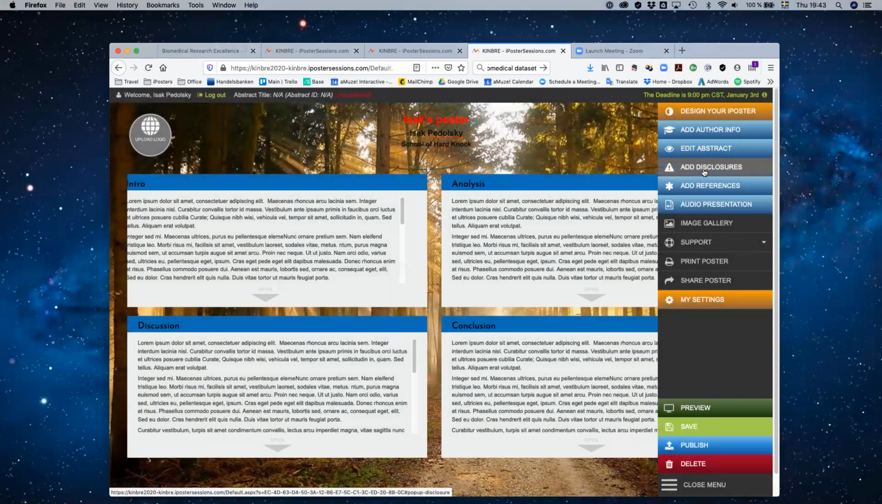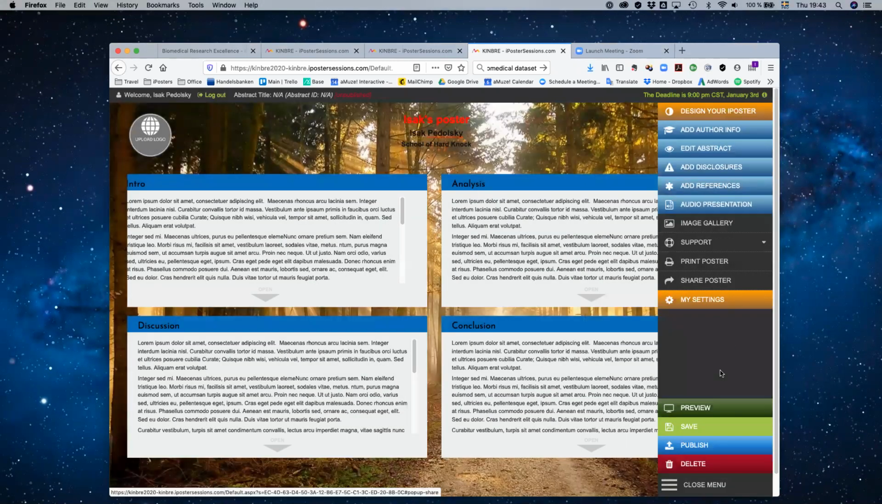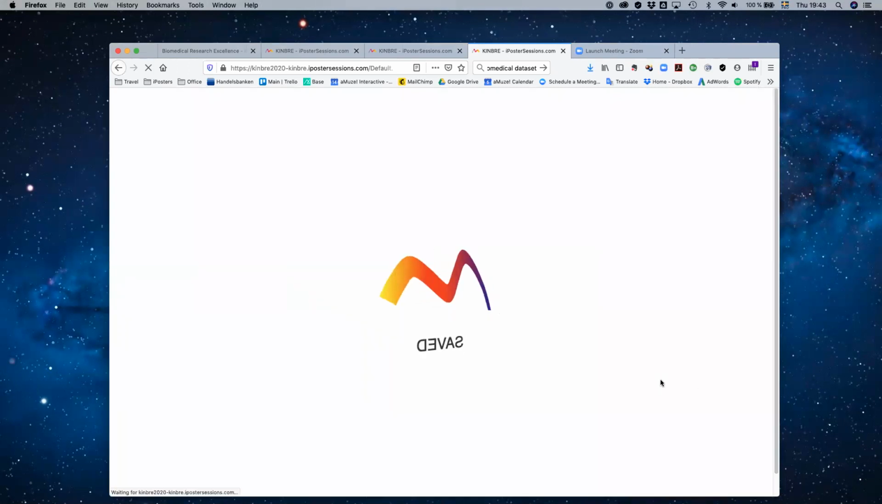So, and then disclosures, if you have anything to disclose, it should be in this section right here. And so let's save our work.